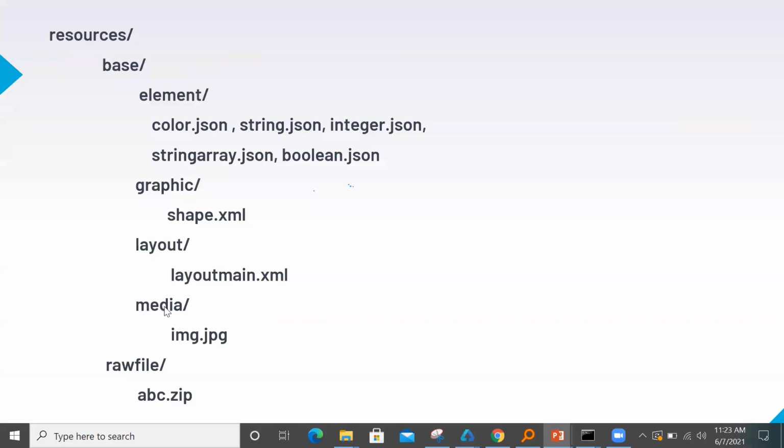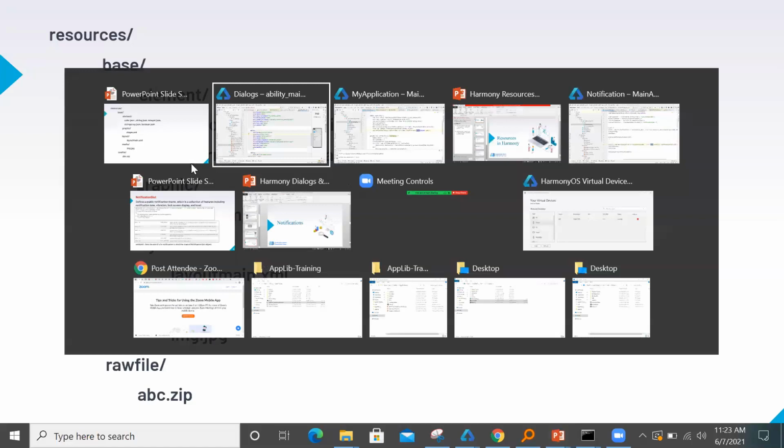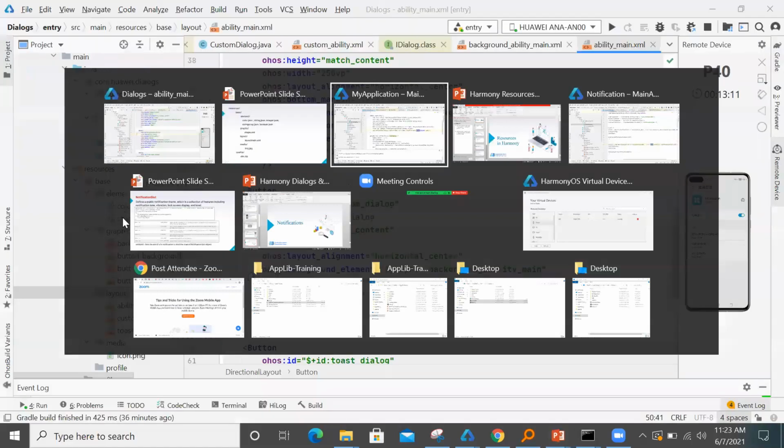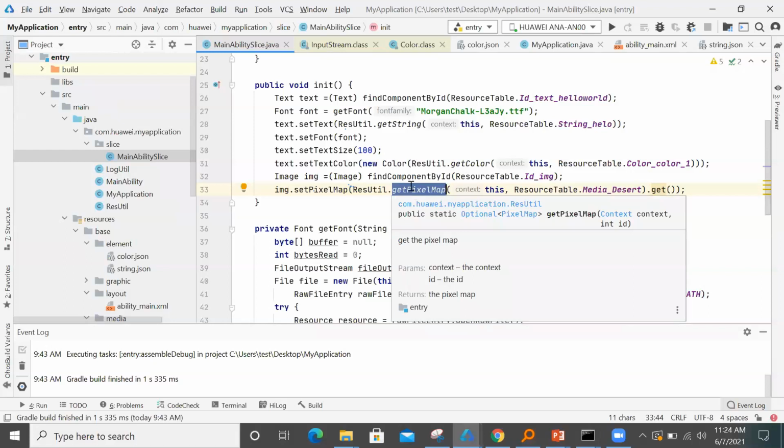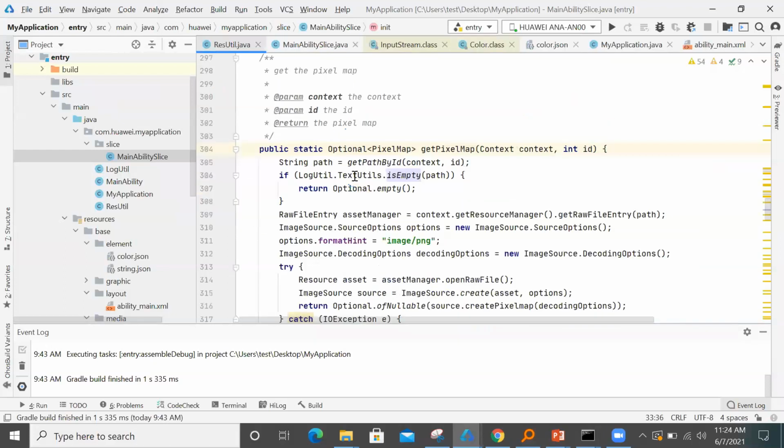Next, if you need to give any media files, any JPEG or anything, you can mention it here. I'll show how I access it. Here I have created a normal image, the desert JPEG file, and then inside the main ability, I'll just use ResourceTable.media_desert. This directly will give an int object. So I'm using getPixelMap in order to convert it into a pixel map format.